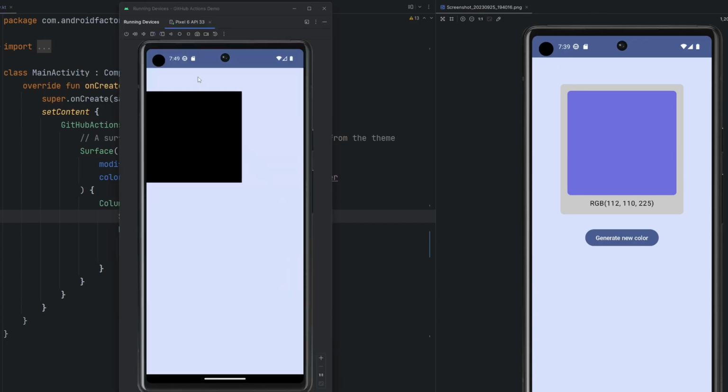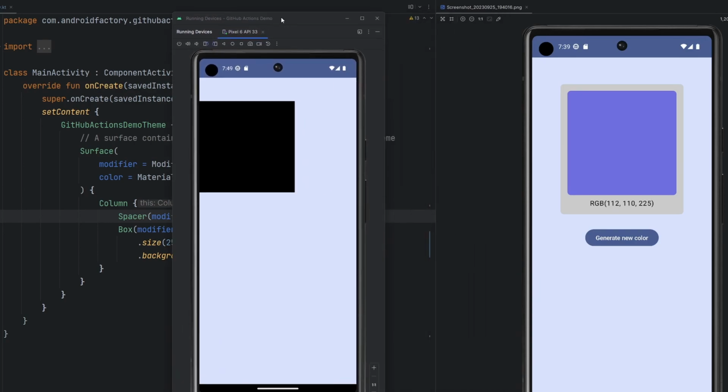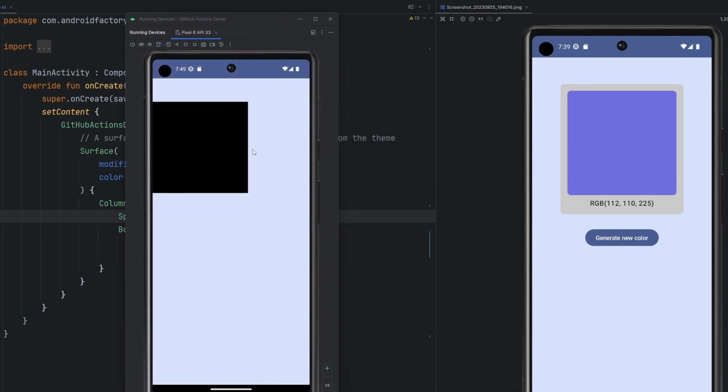Now rerunning the app here, we see we have a little bit of a gap, right? Specifically a 64 dp gap from the top of the column. And notice that because inside of our column we have the spacer first and then the box after that, we simply get the UI that resembles that, right? The space is above the box that we're looking for. Wonderful. So let's go ahead and center this.